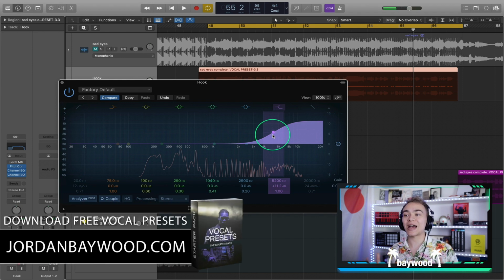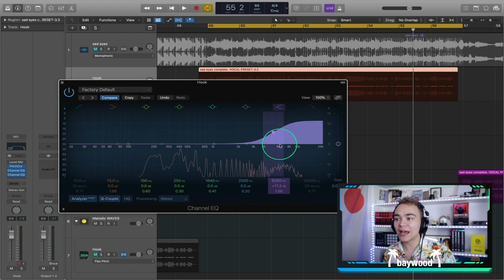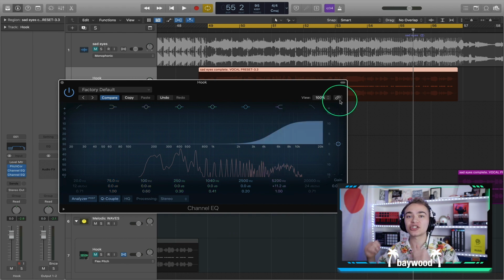Boom, and that's as simple as additive EQ. We boosted those highs, and we found where we like it. We're boosting from 5K all the way up, and it's going up like a shelf. Now we have a clean, crispy vocal, and in the next video we're going to be simplifying a compressor.